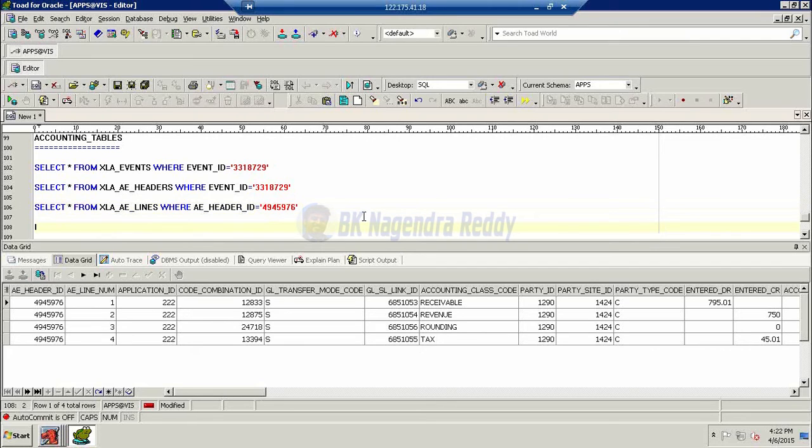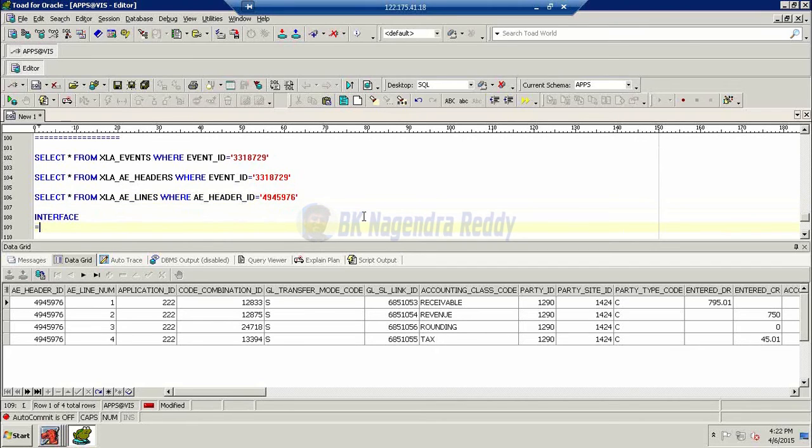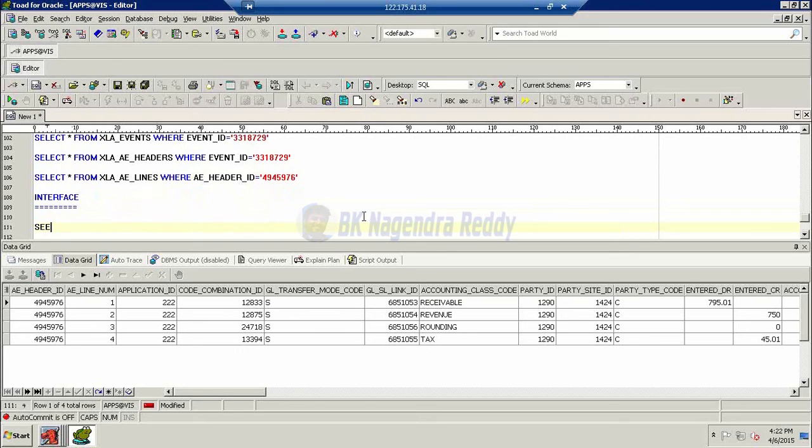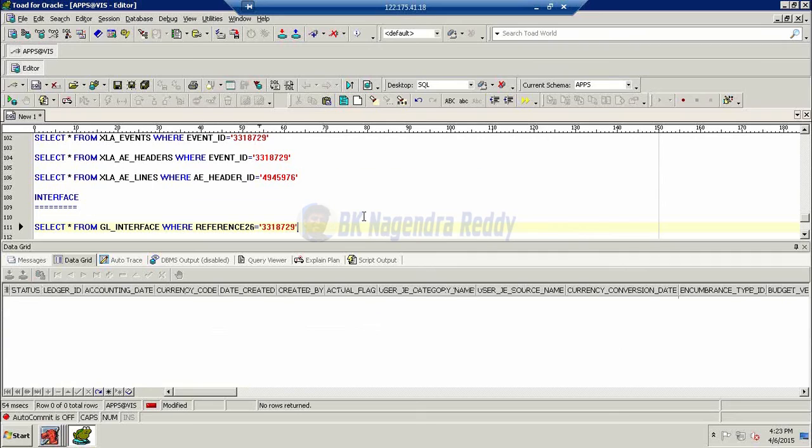Now we can go and check it in the interface table. So here select star from GL interface where reference 26 equal to event ID 33187929. Now it doesn't show us any information, because it has been transferred to our GL base tables.